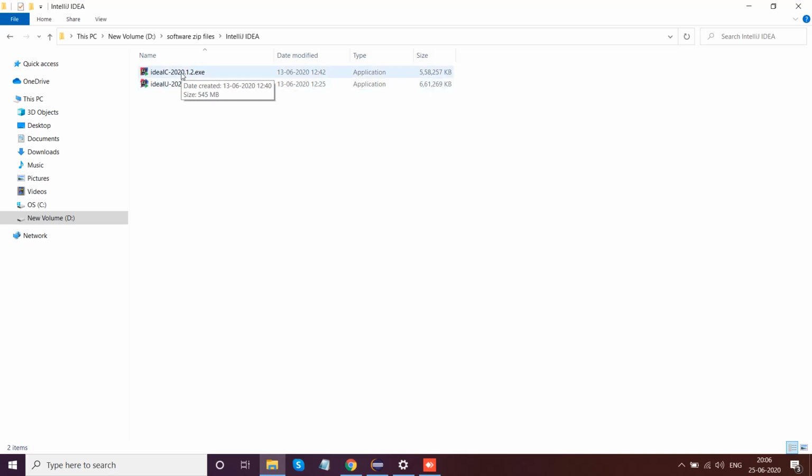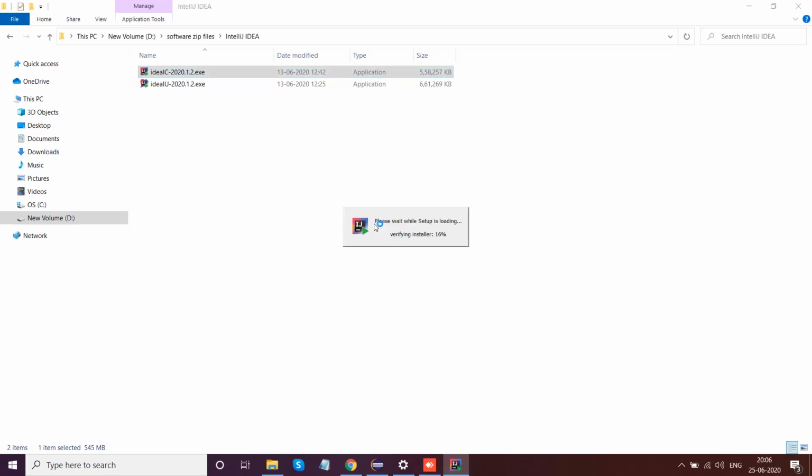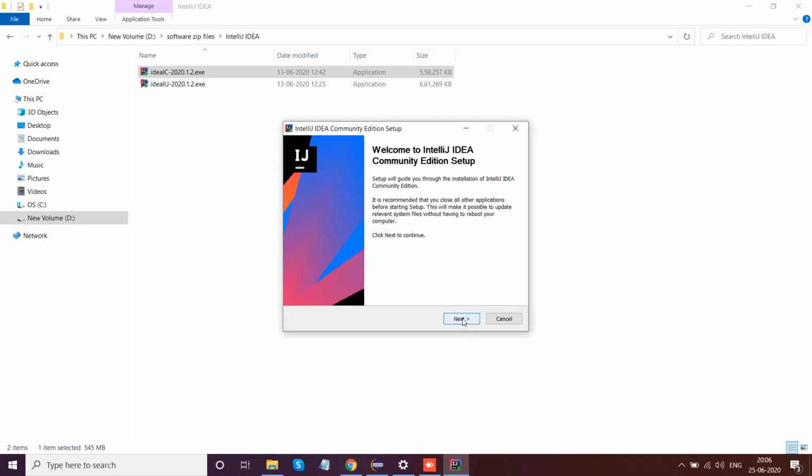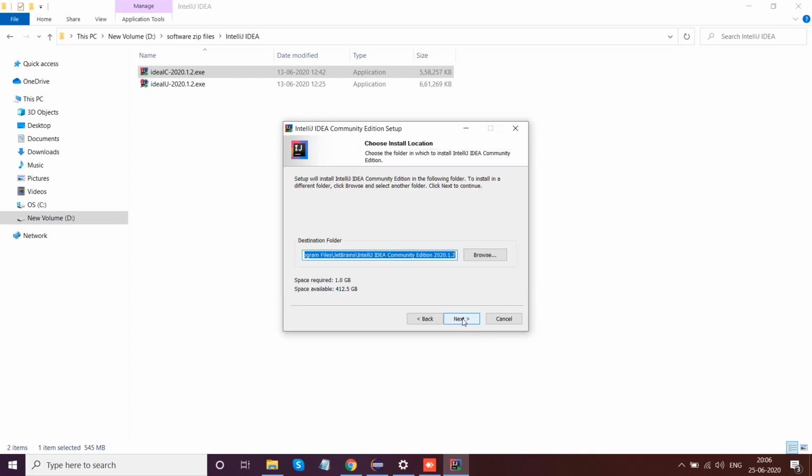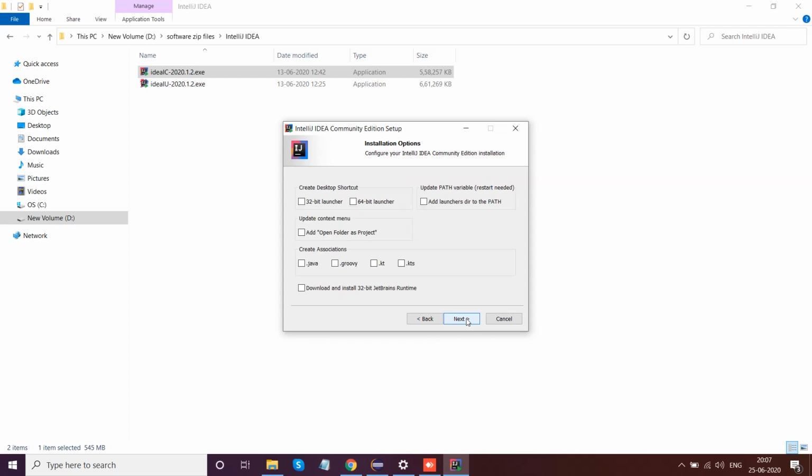I'll just click on this executable file and it will load. It depends on how your operating system is behaving with respect to the RAM and everything, so have a little bit of patience with IntelliJ. It takes up more of your random access memory. Sometimes the next button doesn't immediately acknowledge your click. Here you have to check your operating system bit, the processor bit, whether it's 32-bit or 64-bit.